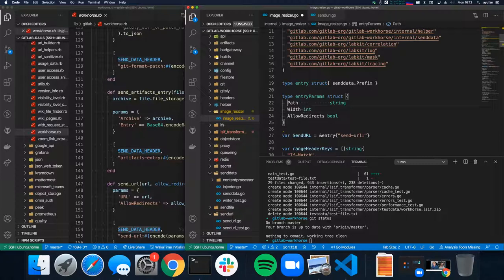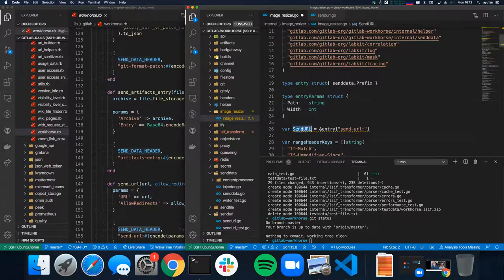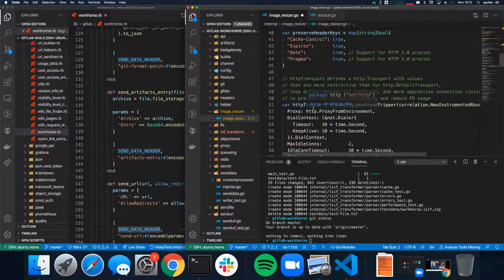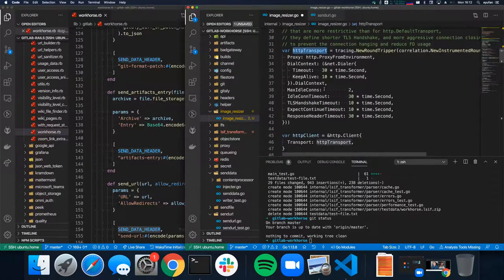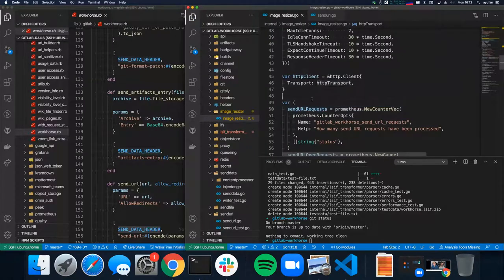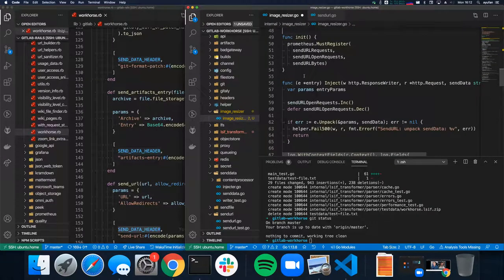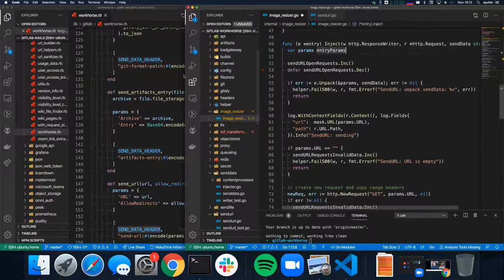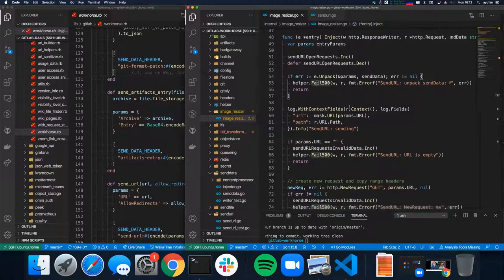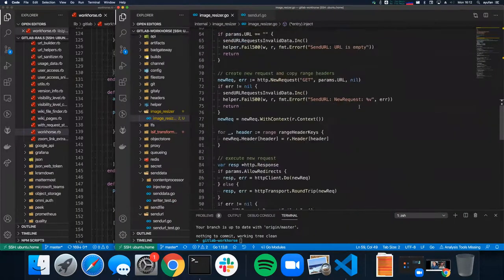Okay. I'm thinking about what would be interesting. Probably just that. Resizer. This is what we don't need. There is this HTTP transport, it may be needed. Prometheus, we may not need that at the moment. This is also Prometheus. Okay, so we have the inject and this is probably the main processing that we need.